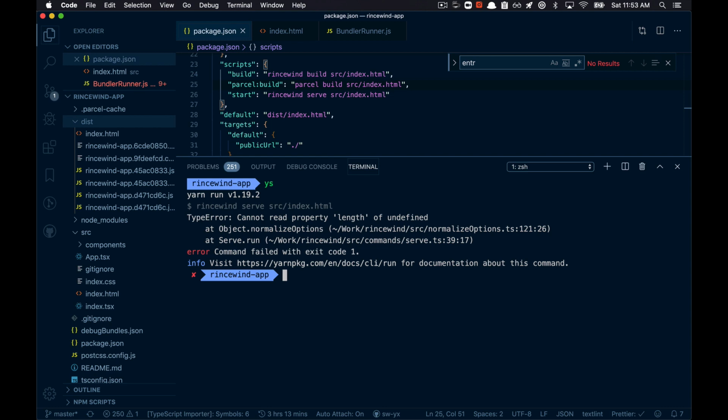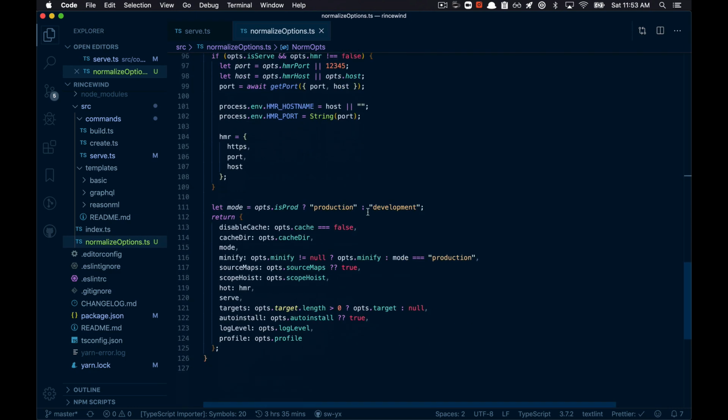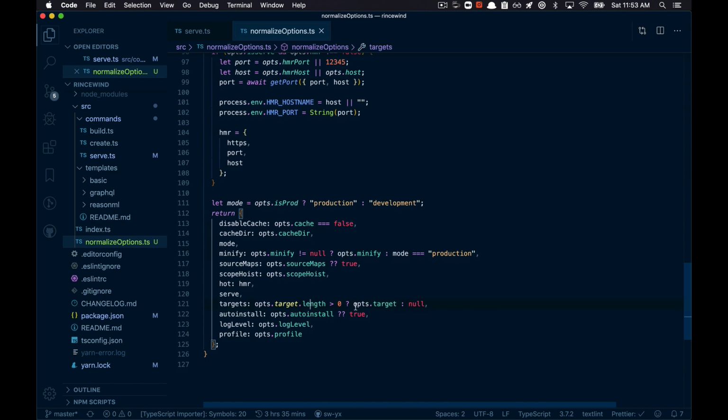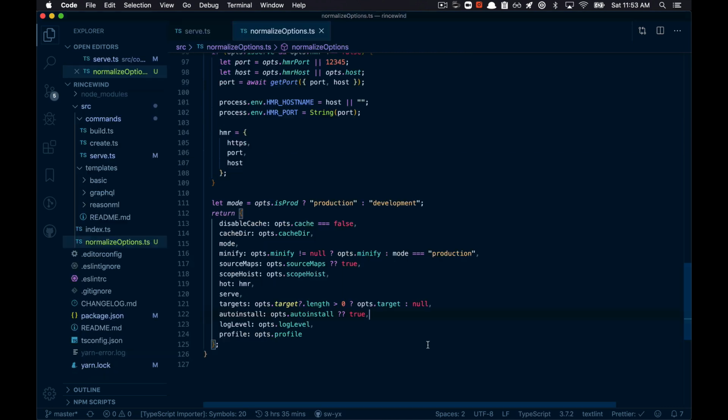And it cannot read property length of undefined. Cannot read property length of undefined. That's fair. You gonna tell me the port? You gotta tell me the port, dude.